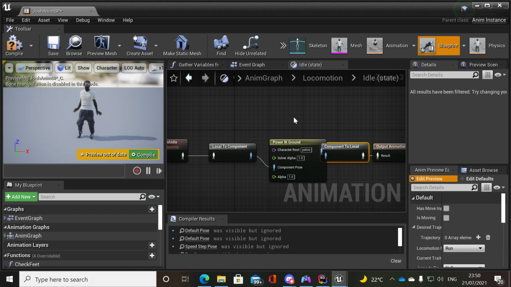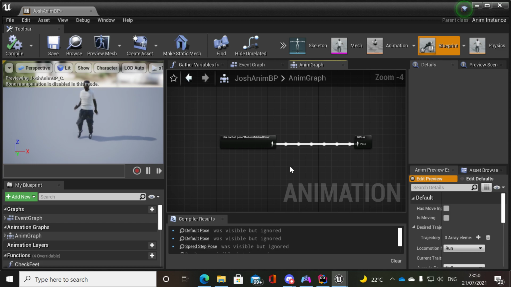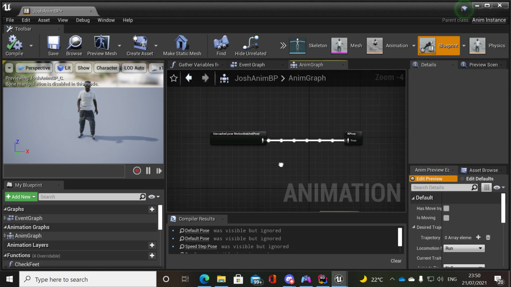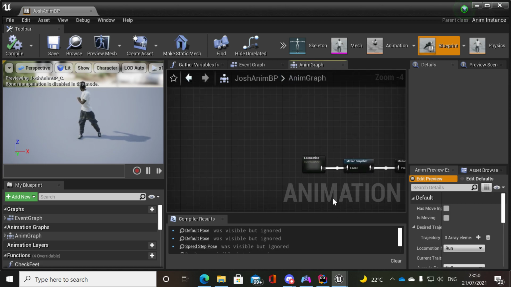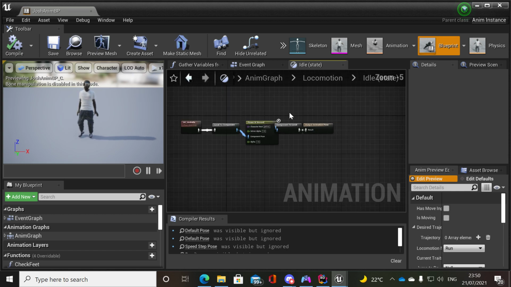Connect that to that. One thing I do just want to check is that, okay, we have no IK going on. Okay, cool. Okay, so we can go back to the locomotion. We'll start in the idle state here.